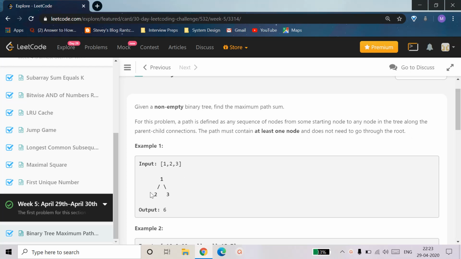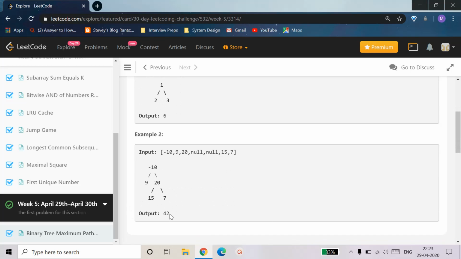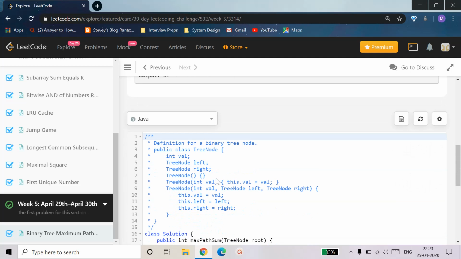So in this case, if you start from 2, 1 and 3, this is the path which gives a sum of 6. Whereas in this tree, the root has a value of -10, but if you look at an internal subpath 15, 20 and 7, this gives us a maximum sum of 42. So that is what we have to code up.